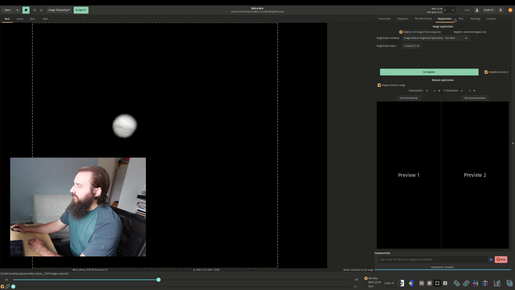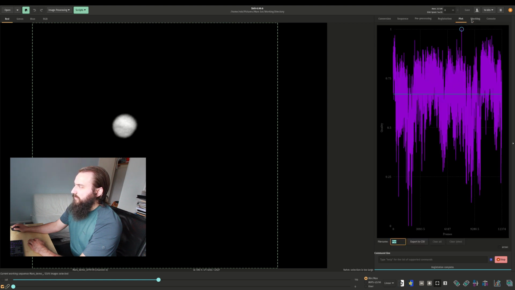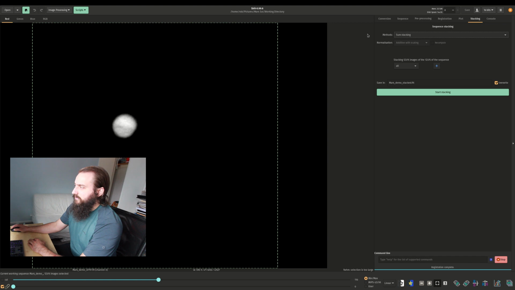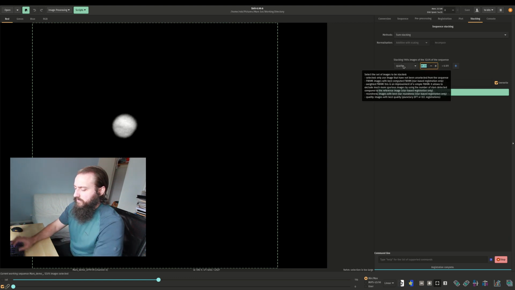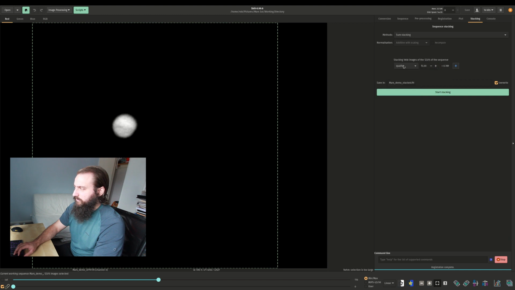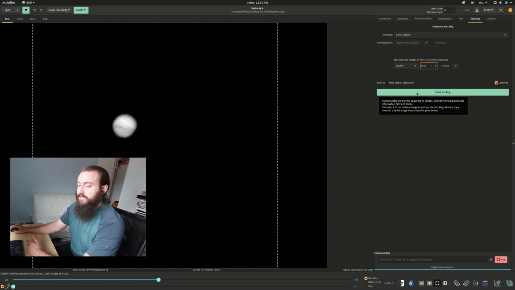So that's it, we've registered the planet, we've picked our reference frame, and the next thing to do is stack it up. I'm going to use some stacking and going to do it by quality. I want to do about probably 15%, so that would be 1800 images. Maybe I'll just take it to 2000 with the best 17%, and then I'm going to let it do its thing. Stack.